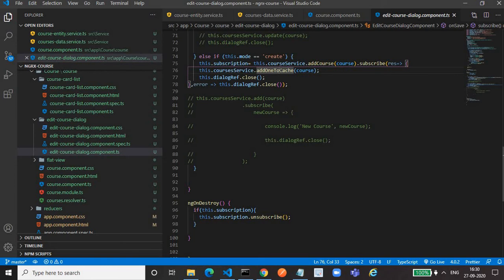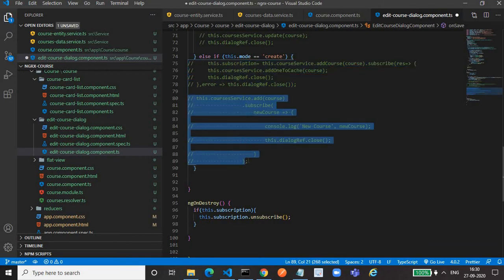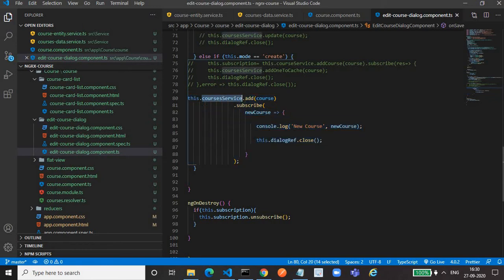So here we have an add method, the add method of entity service. In the add method, we don't have to call any API at all. So if we uncomment this one and save it, the course entity service has an add method in which we have to provide the course that needs to be added.